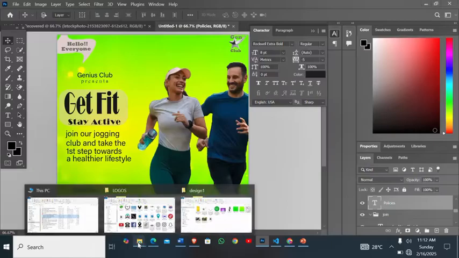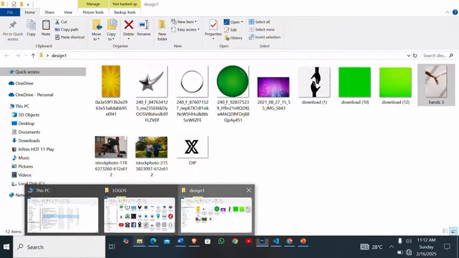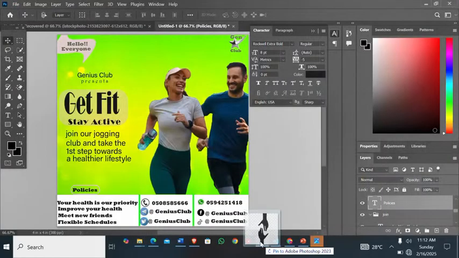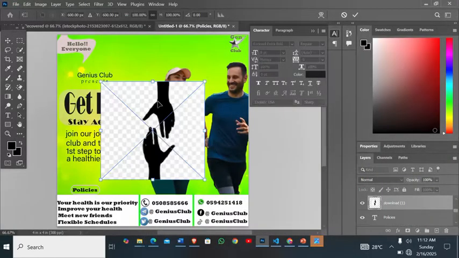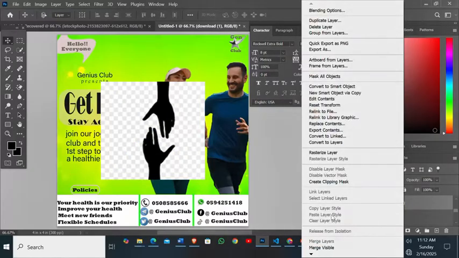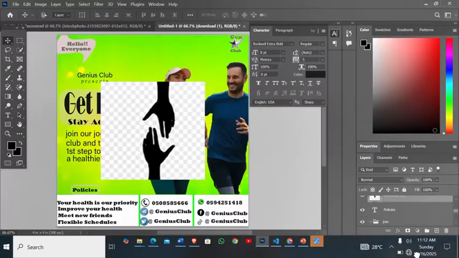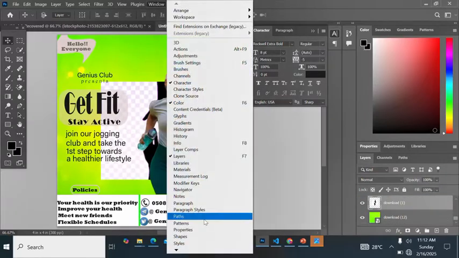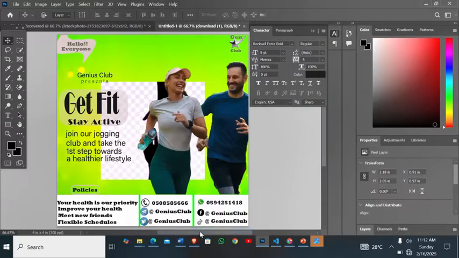So the next thing is I'm going for my last image. This is the last image I'm going to use. I'm going to rasterize it, and then let me drag it to the position after the background. Go to Windows and then Properties to remove the background layer.